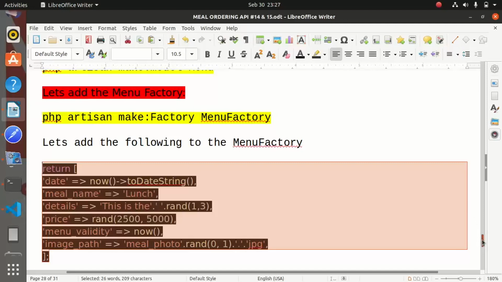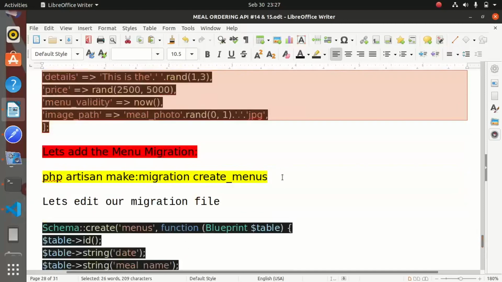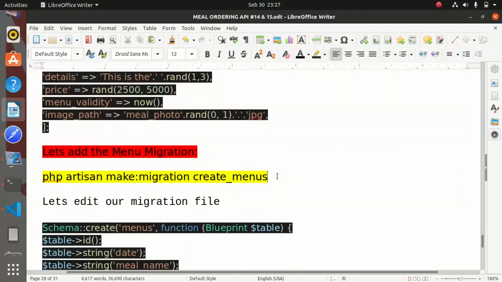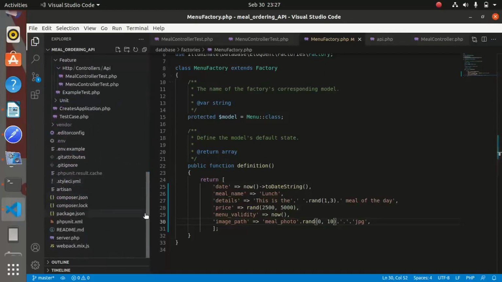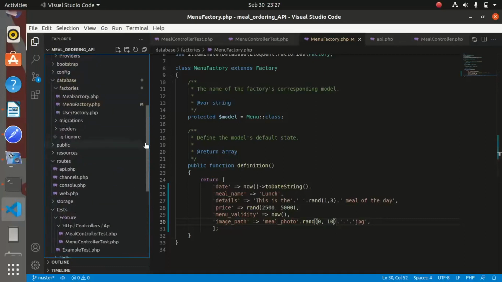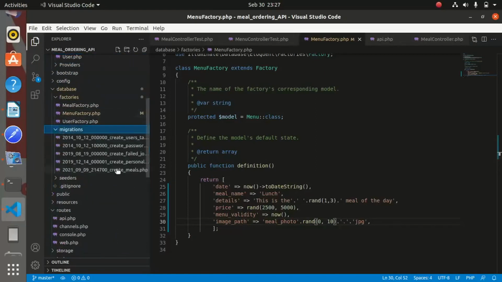Now let's add the migration file. So you shall say php artisan make:migration create_menus_table. We are going to add a migration file which can be used to create our menus table inside the database. So if we go inside the migrations folder, you are seeing that we do not have any migration file to create the menus table inside the database.